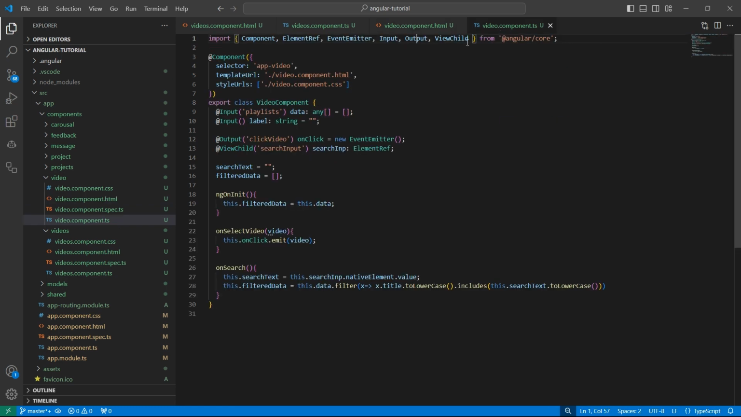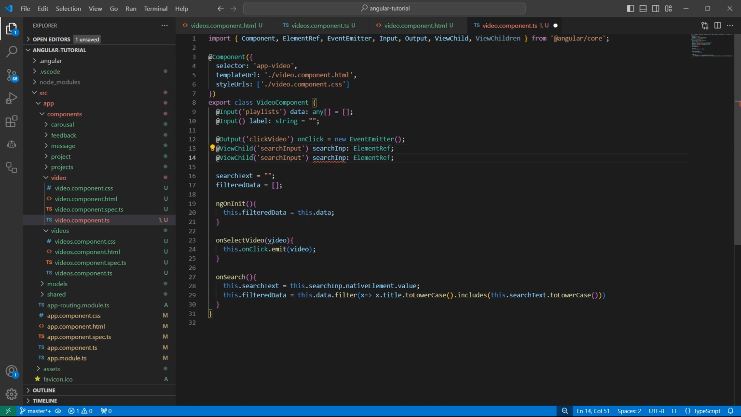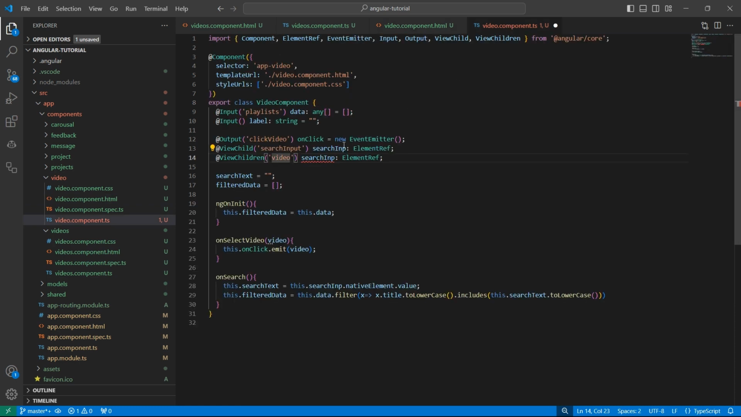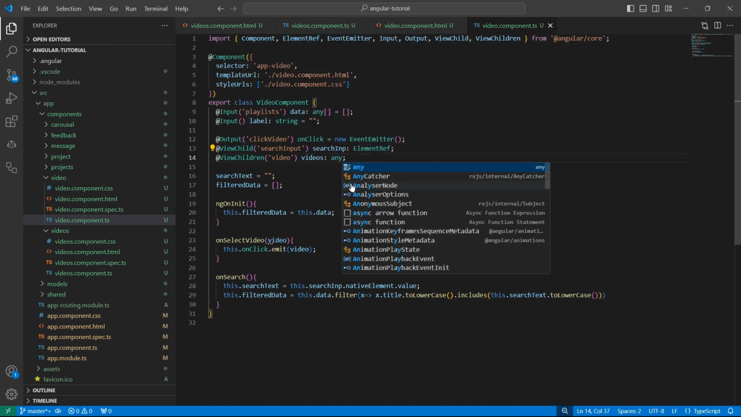In the video component.ts, I'll first import ViewChildren from Angular core. The syntax of ViewChildren is similar to that of ViewChild. Let me just copy paste the same line and update ViewChild to ViewChildren. Now we'll use the selector video, which we have given here using template reference variable, and I'll name the property as videos. This is not going to be an ElementRef because ViewChildren will return a QueryList. So for now, I'll put it as any.